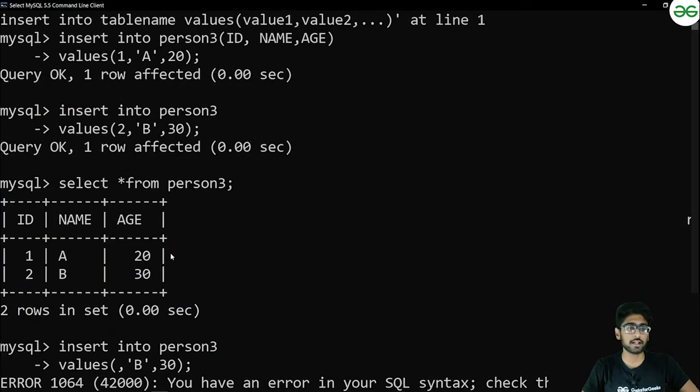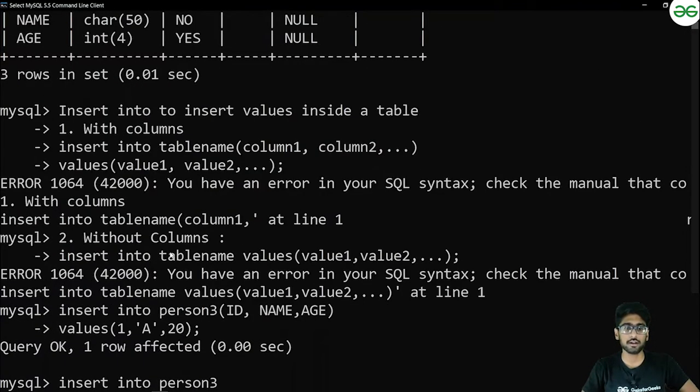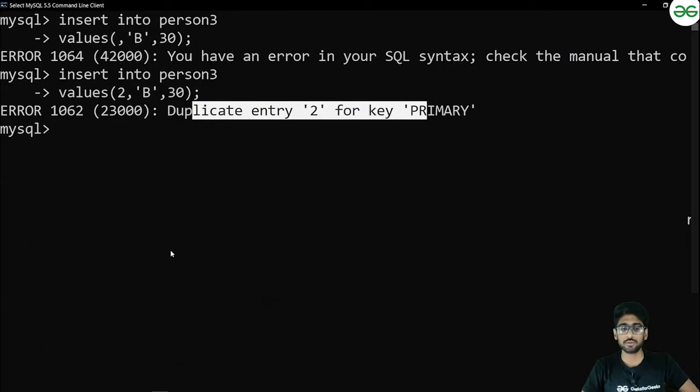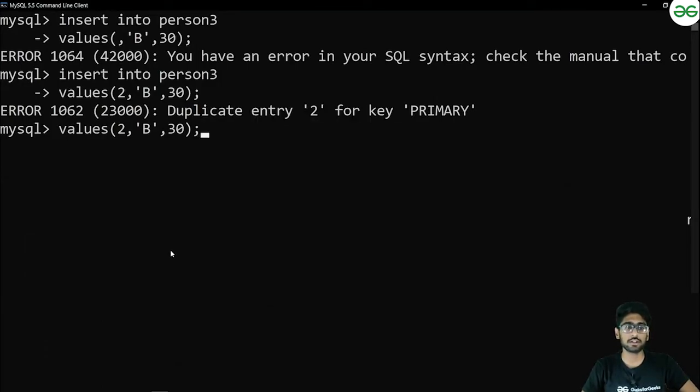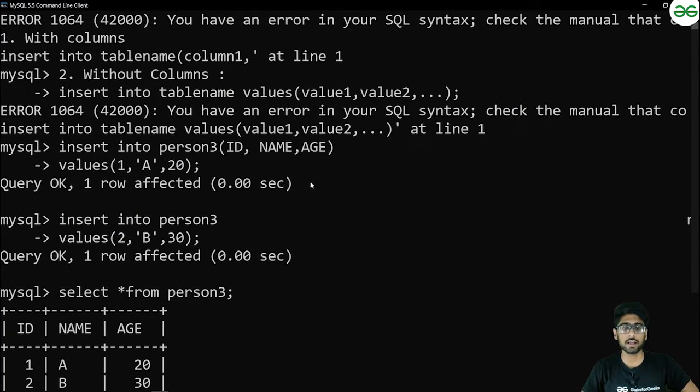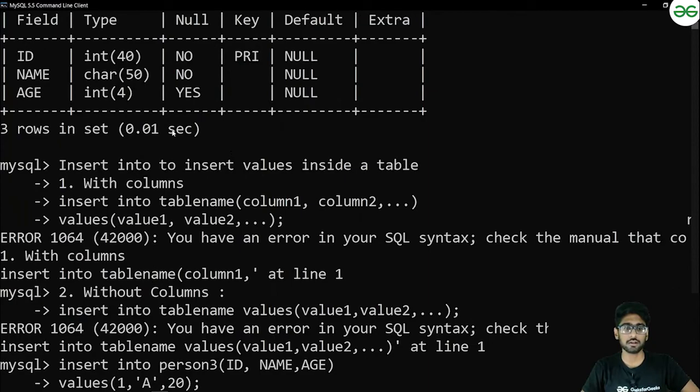So we have declared that ID should be unique, right? By using the primary key. So primary key will not accept the duplicate values. This was the thing that I was explaining to you previously, that we cannot accept duplicate values inside the primary key. Primary key is a combination of not null as well as unique.